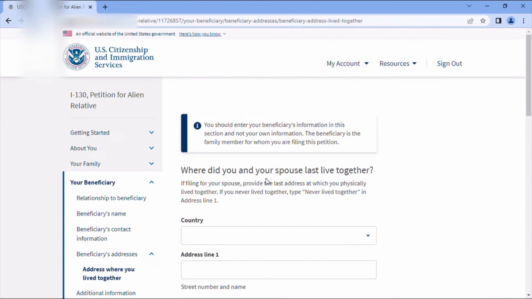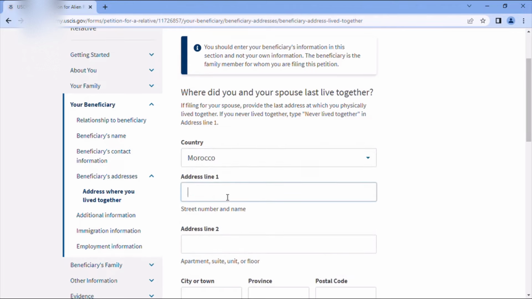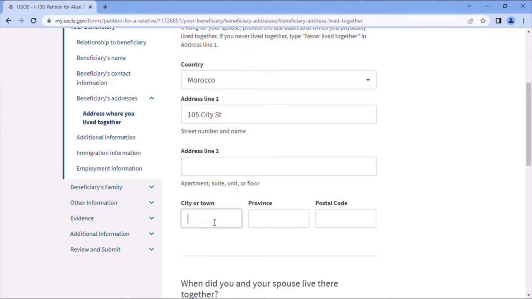Where did you and your spouse last live together? I got married like 2 months or 3 months ago or 4 months ago. So I went to Morocco and I got married. So it's going to be Morocco. And the address is the same as the address: 105 City Street. The city is going to be Kenifra, and the province is going to be Kenifra. And the postal code is 54,000. This is the address basically where you got married and you lived together.